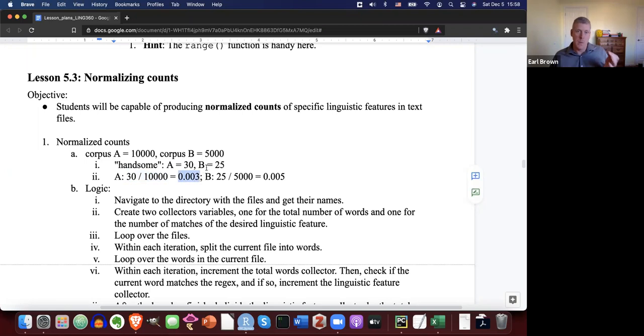We do the same thing for corpus B. We found 25 occurrences of handsome in corpus B. There are 5,000 total words in corpus B. We get that ratio, and that's actually a higher ratio than corpus A. So you can't just look at raw numbers when you compare frequency counts across corpora or across novels or across any text, unless the two texts have exactly the same number of words, which is very unlikely, right? So you have to normalize your counts so you can compare numbers across corpora.